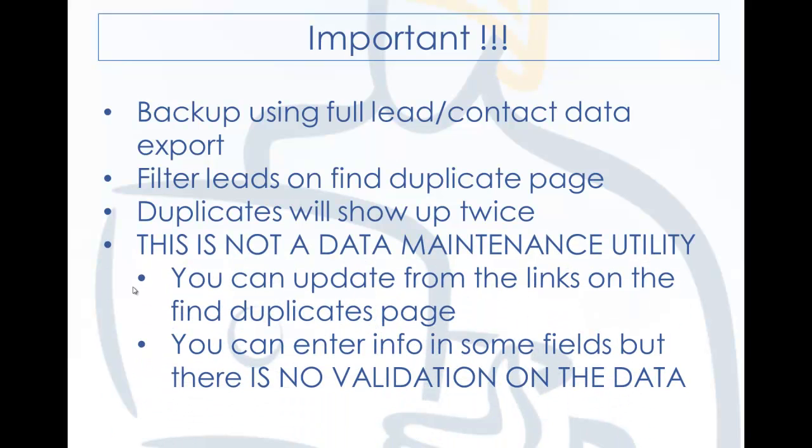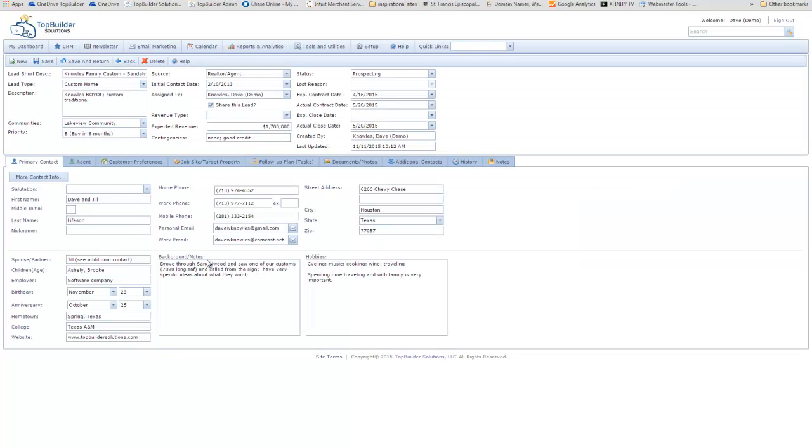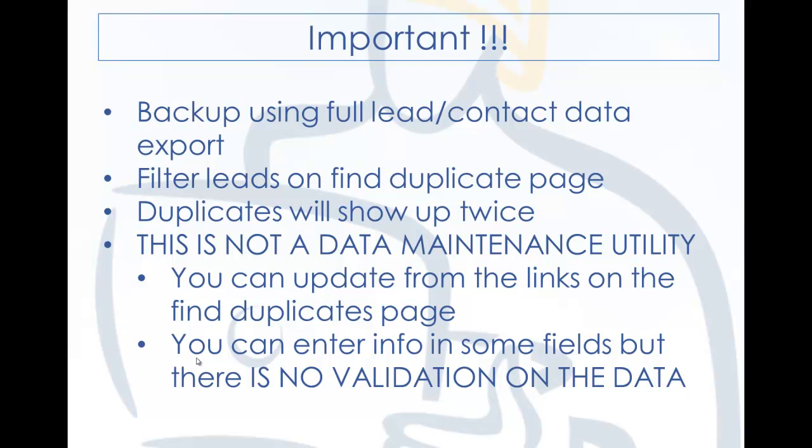And now this is very important, and I've already said this a couple times. This is not a data maintenance tool. It's a merge tool. Now, from this list, you can drill down into the lead and do some changes if you want, and then come back to the merge tool. Okay, so you do have the ability to drill down into the lead from there. And then, like I said before, you can enter some information in the data fields that are merged, but there is no validation on those data fields, so be careful with that.